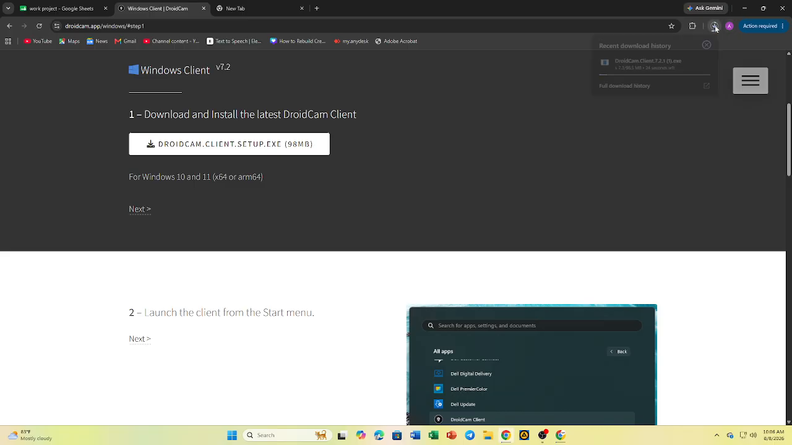Now double-click the installer and follow the installation wizard. Keep the default settings unless you have a specific reason to change them. After the installation finishes, launch the DroidCam client from your desktop or Start menu.